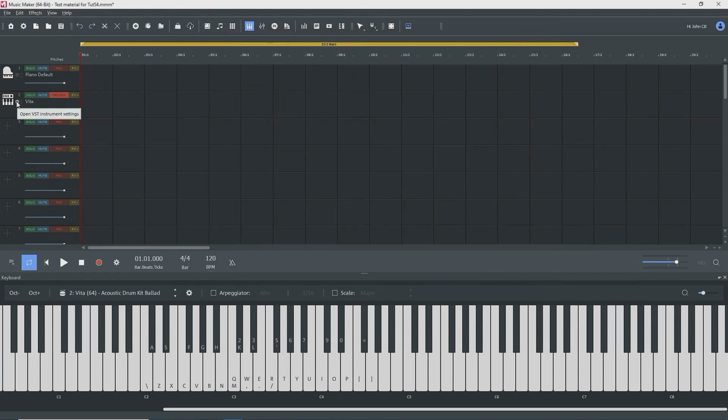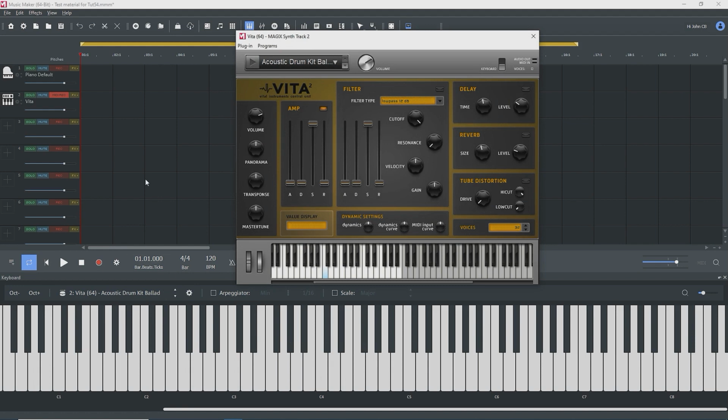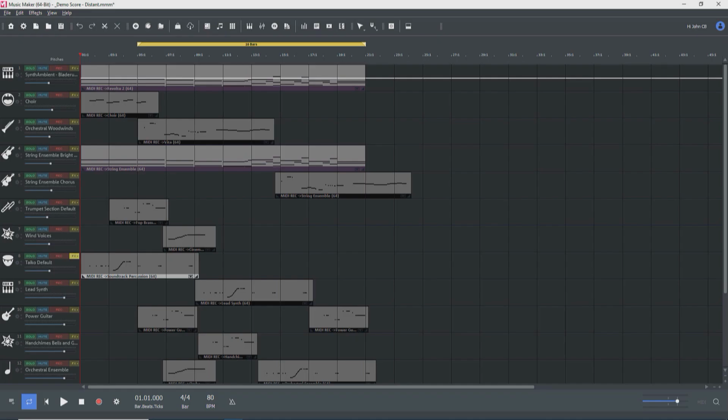Again, to reopen the interface, click on the gear icon in the track header or click on the gear icon on the keyboard. A word of caution here. VSTis use a lot of computing resources, so you need a powerful machine if you want to run many simultaneously. Note also that instruments cannot be copied from one track to another. This means that you have to set the instrument for each track.